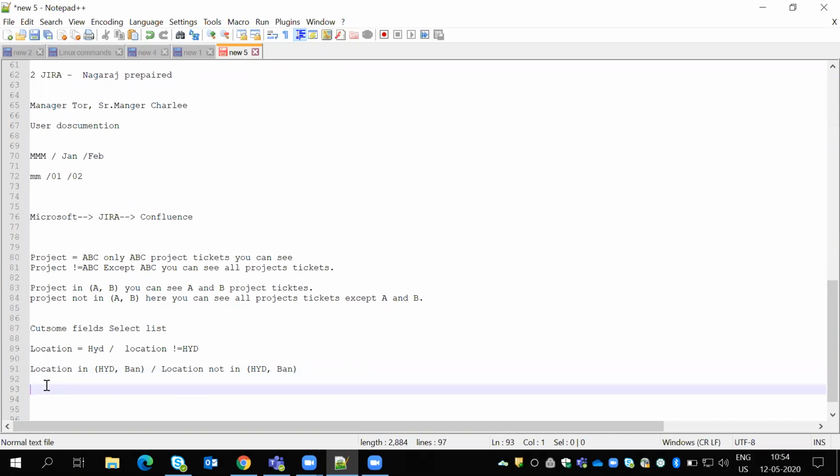Or else if you want to capture empty ones, how will you capture? Suppose it is a drop down, means location equal to, you can write it like this, so the empty one will become. Suppose we need to exclude the empty one, how do we write it? We can write location not equal to empty.